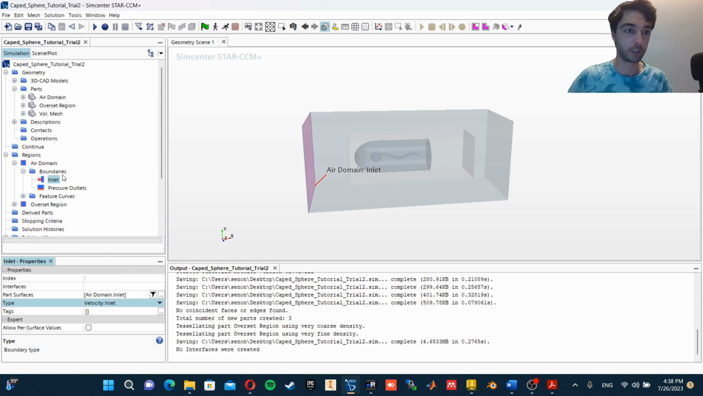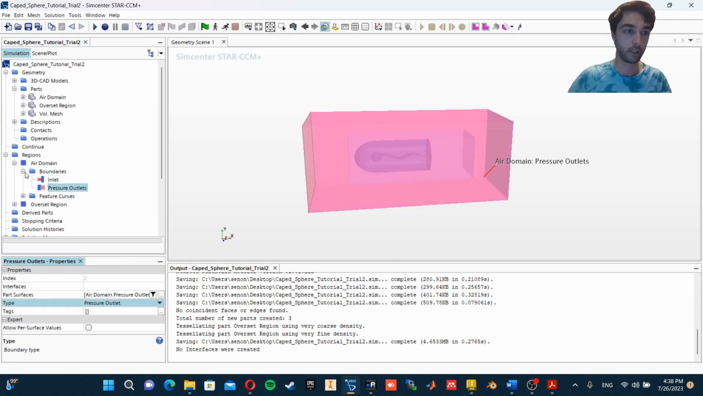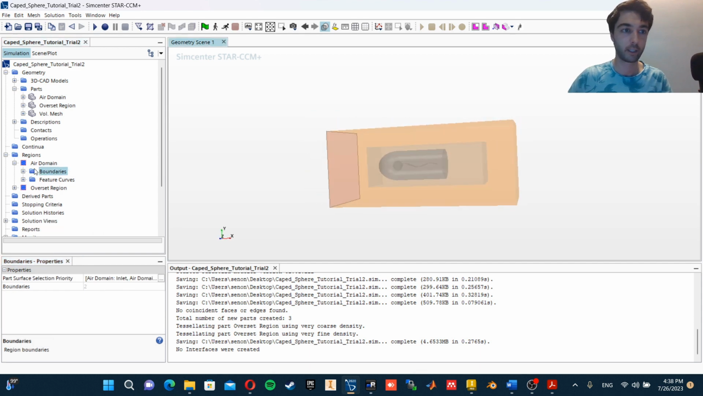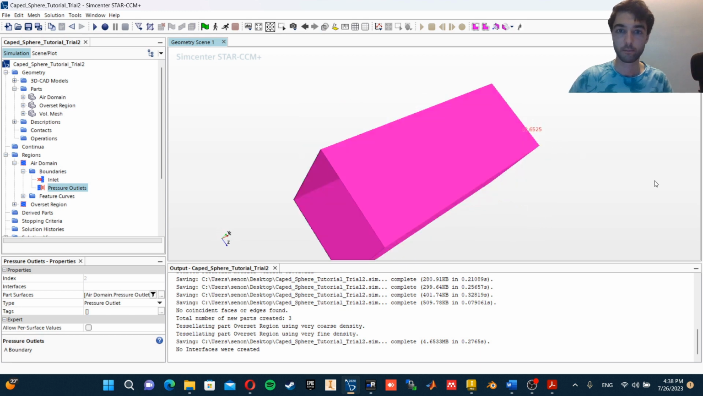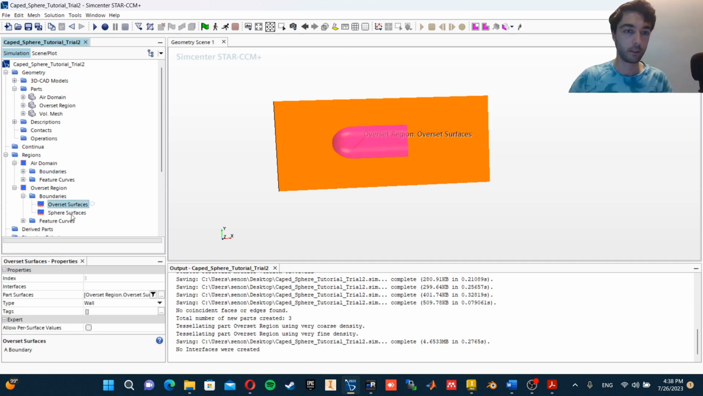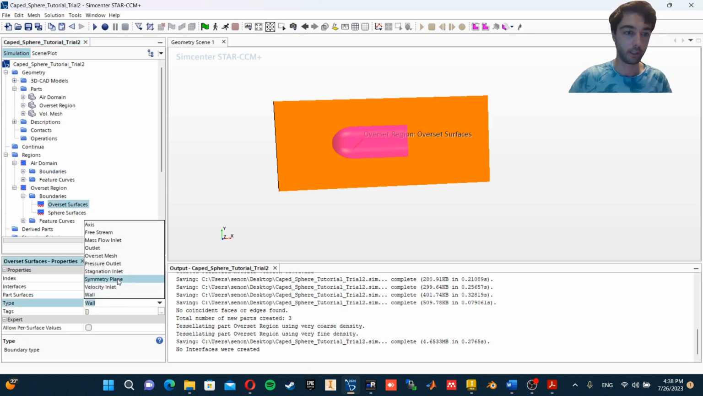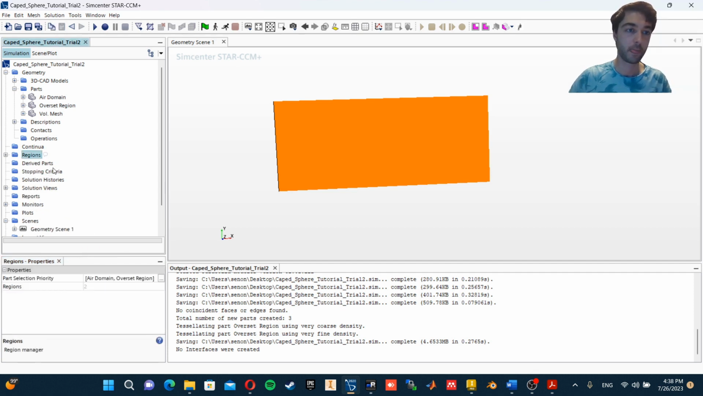Before you create your own mesh, first define your boundaries. So make it velocity inlet, make this guy pressure outlet, okay? So we'll have like 5 pressure outlets, okay? And then the overset region, the overset surfaces will be overset. Where is it? Overset mesh. All right.